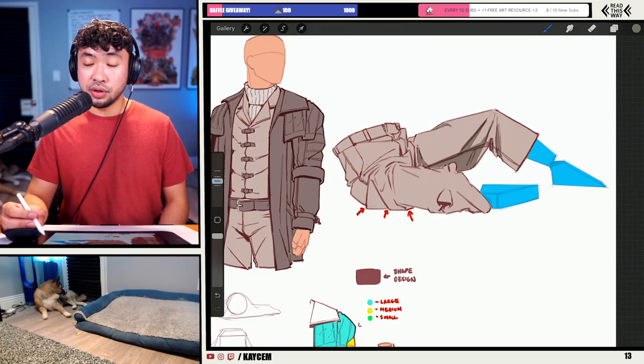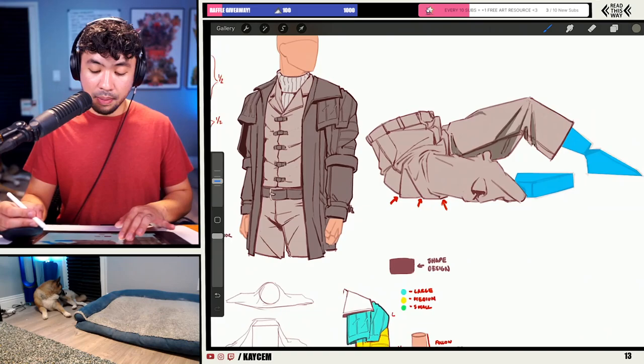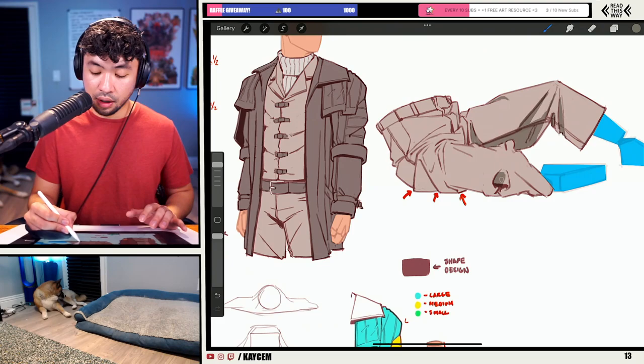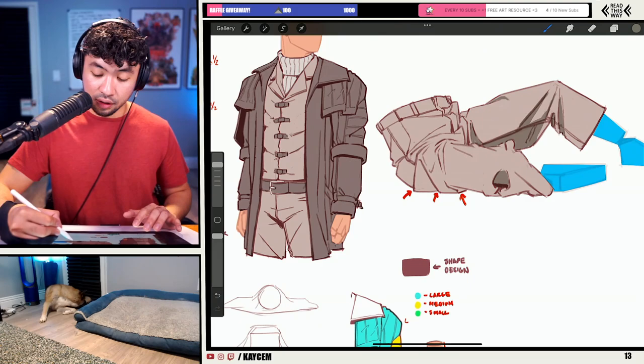Do I use Photoshop? No, I'm currently using Procreate right now. I do use Photoshop on occasion. I mostly actually use CSP for work. So for those of you curious what Powerhouse uses, interestingly enough, it's mostly CSP.